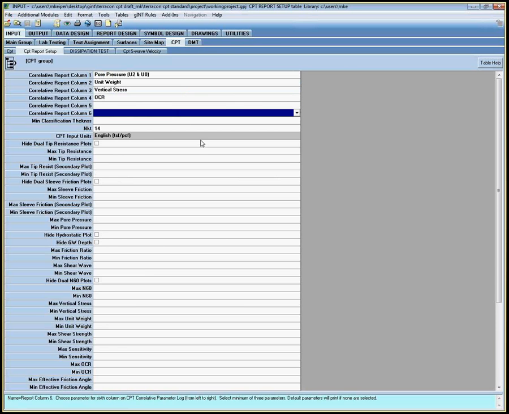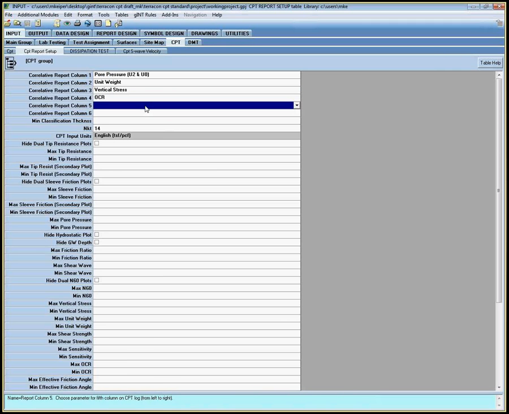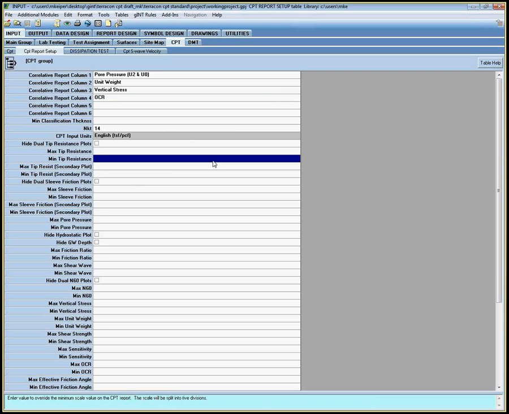So you can see you can customize that as needed. And now when you print your CPT correlative parameters report, it's going to show pore pressure on the left, followed by unit weight, vertical stress, and OCR. And while we're in the CPT report setup tab, there's a lot of functions within this tab. This is your maximum and minimum overrides. The GINT system is going to identify and assign a maximum based on the measured data. But if any time you want to override a maximum or a minimum, this is where you would do that.